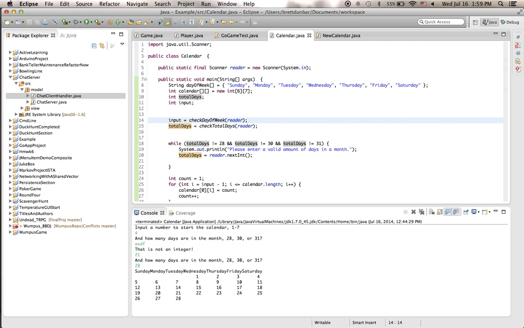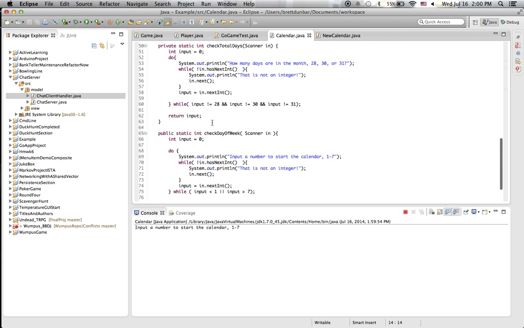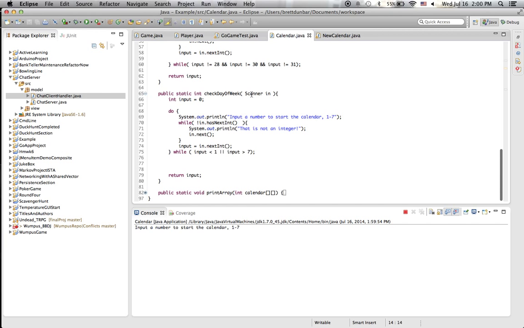So let's check this first one. As soon as you start the program, we'll start it now, it asks right here, input a number to start the calendar. The first thing that runs is the method check day of the week. So let's go down to that. Like I said, it sent in the scanner, and I called it IN just for this one. And I made another input integer. Since it's out of scope, I can still call it input and it'd be okay, and assigned it to 0. And just skipping this, it returns input. So regardless if it goes into here or not, it doesn't complain. It'll still return a 0 if nothing gets run correctly.